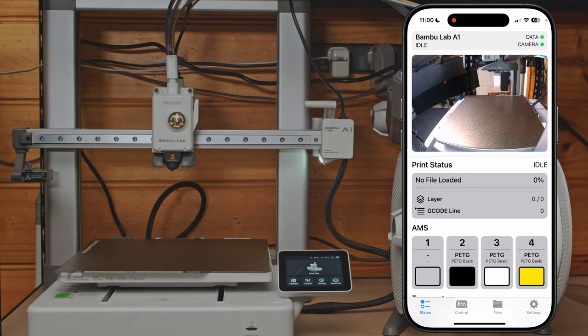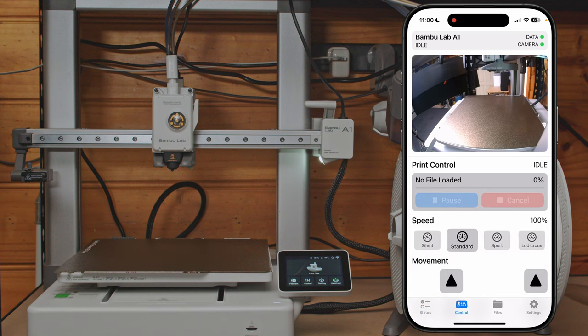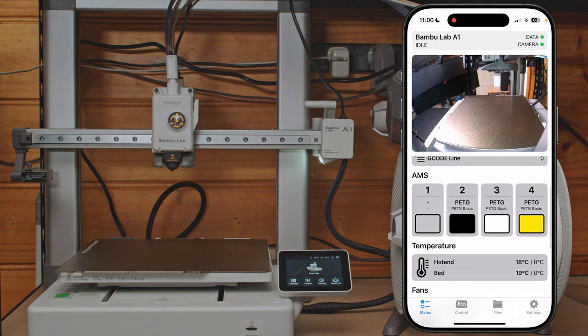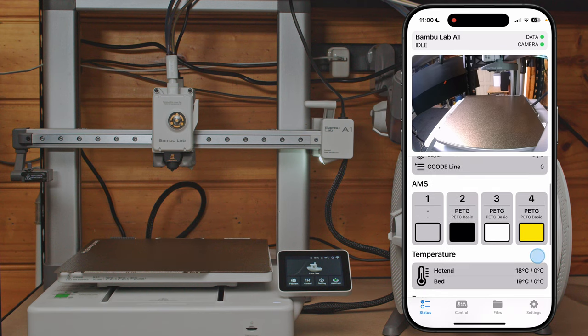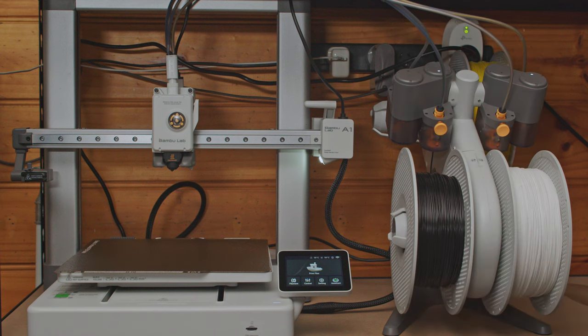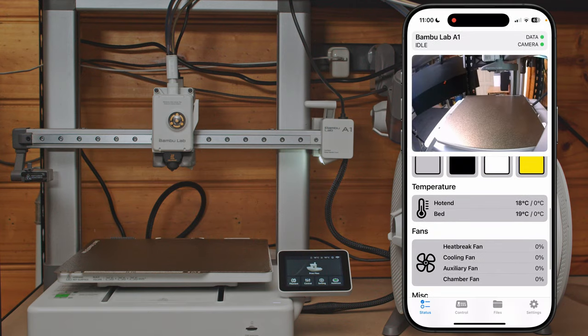Now this is essentially what the interface looks like. We've got 4 tabs down at the bottom. There's status, control, files and settings. In status, this is designed for you just to monitor a print. So you've got no file loaded and it will tell you what the printer status is. This is useful when you're printing. You get an overview of the AMS. So you see here we've got black PETG, white PETG and yellow PETG, which is exactly what we can see here on the AMS. Hotend temperatures, so it kind of tells you what it is currently and the target temperature.